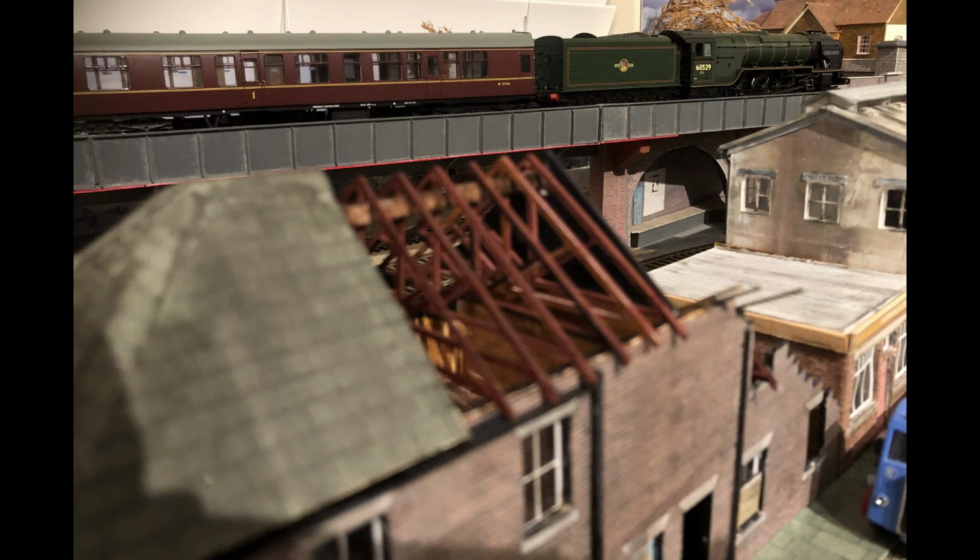I finally couldn't resist having a train run at last. Now this is the first time a train's run on this layout for about 5 months, because I just haven't had time. And I think that the difference in the girder bridge replacement is a lot better.